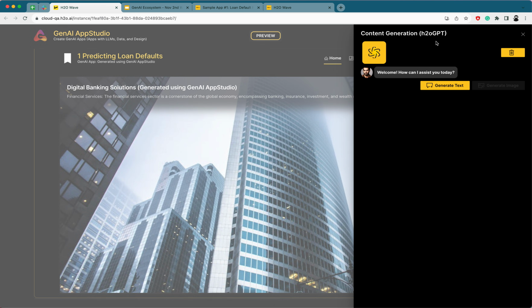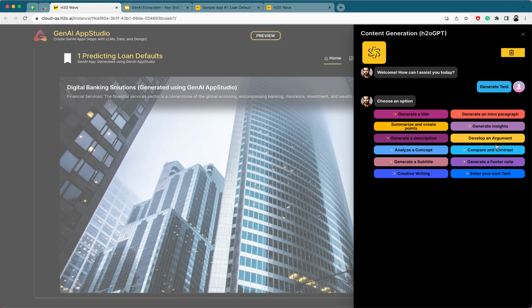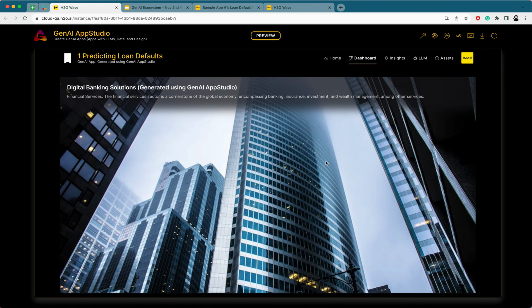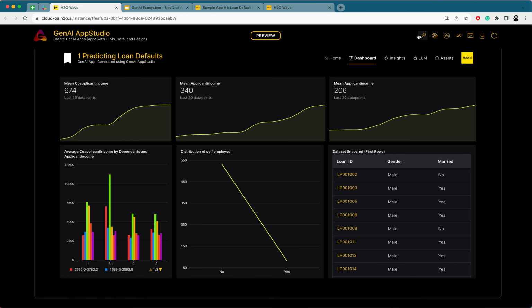So this is more like a content generation wizard. We have provided a lot of plugins like title, paragraphs, insights, but users can even provide their own text. If I really want to change something, any text that we see here can be changed or tweaked just by this content wizard.